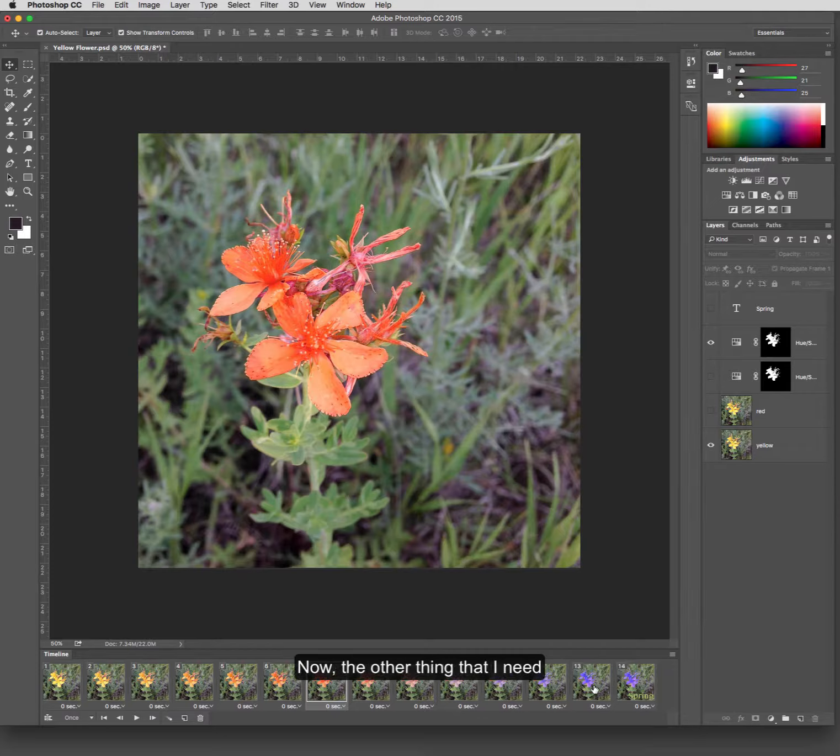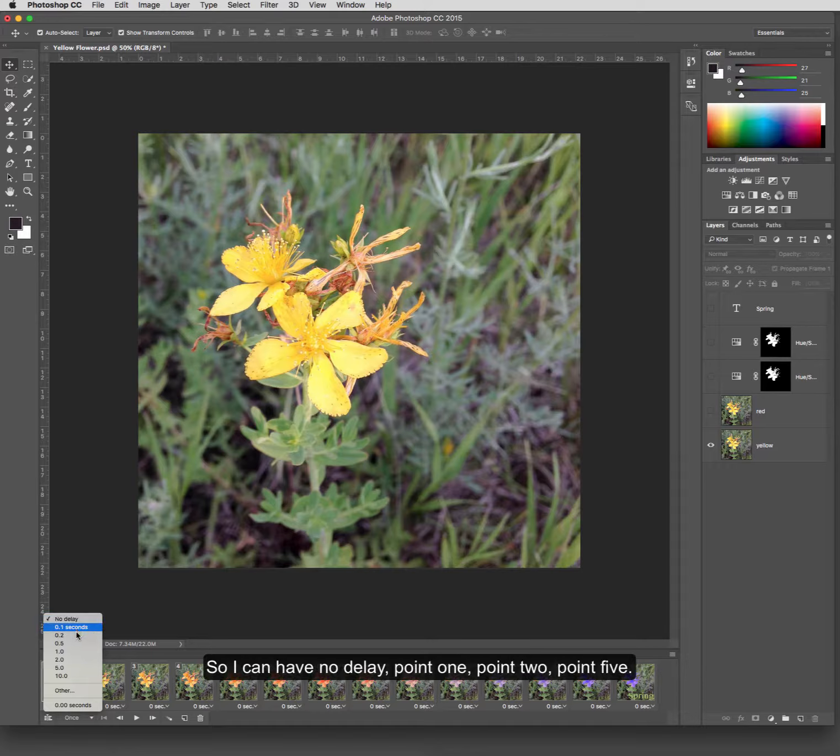Now, the other thing that I need to adjust is my frame delay, because right now it says each one is for 0 seconds. It's going to fly really fast. So the frame delay is where we can adjust the length of time that each frame appears. And I can select a frame delay for individual frames, or I could do it for all. So I'm going to click on this one. If I use my little arrow here, I can get to my frame delay. So I can have no delay, 0.1, 0.2, 0.5, 1 second, 2 second, 5 second, 10 second, or other. So I can specify here.